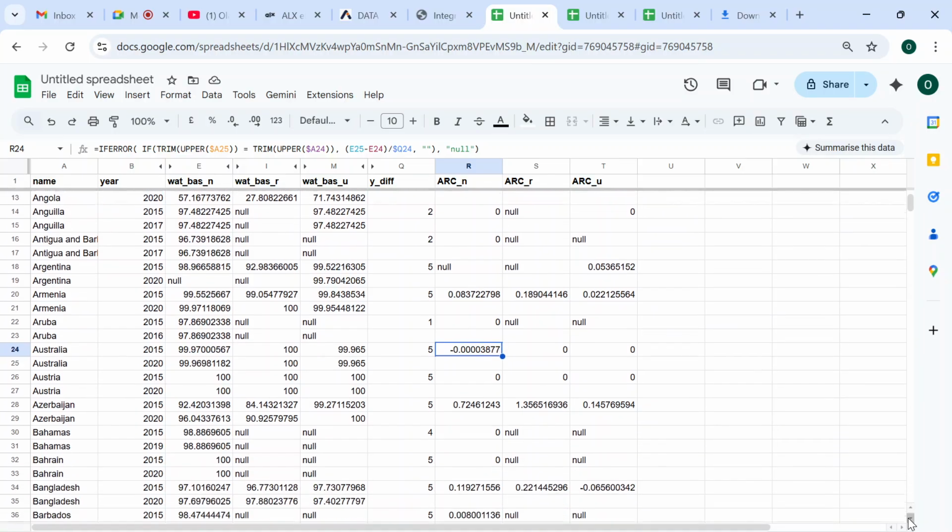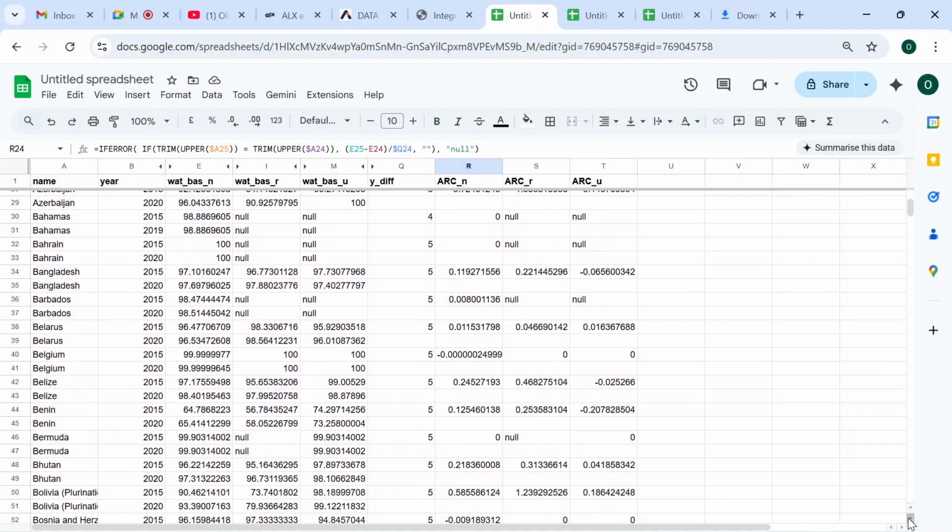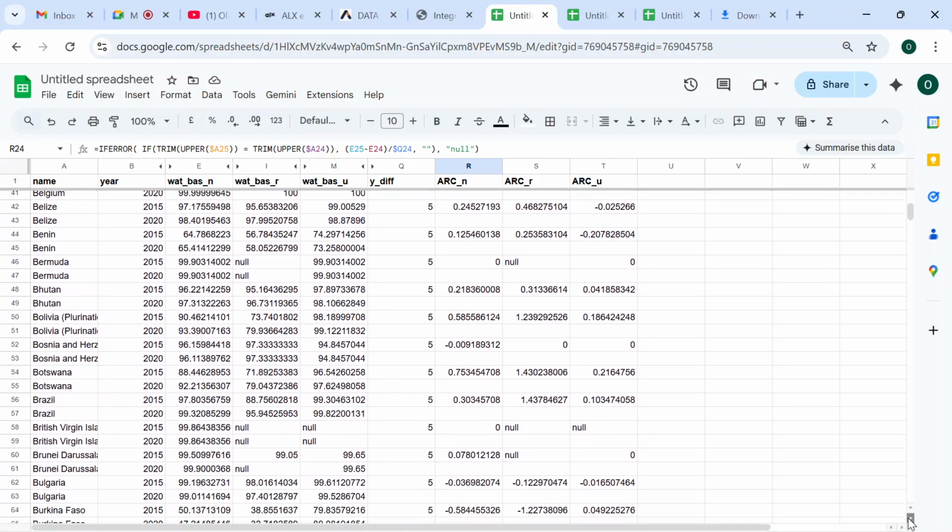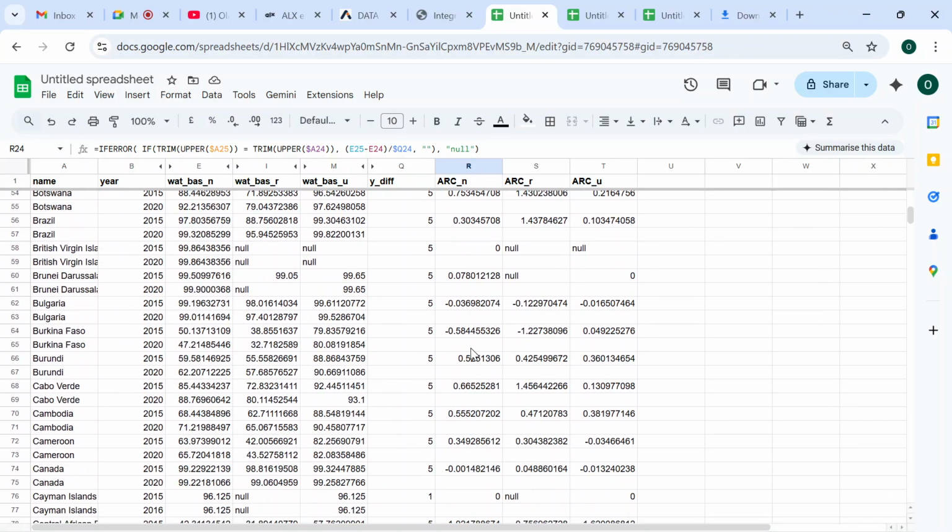Let me see if I can see any country that has maybe a major decline. For example, this one now, it's not that major, but it's marginal. So for example, see this ARC, that's Burkina Faso. In 2015, their basic access in their rural community was 38%, but in 2020, it reduced to 32%. So there's a decline. That's the reason why you're having a negative value here.